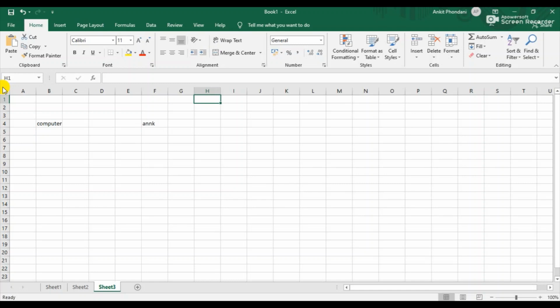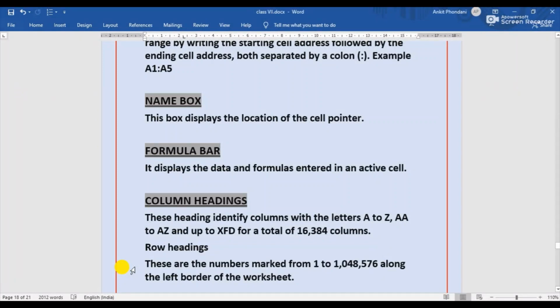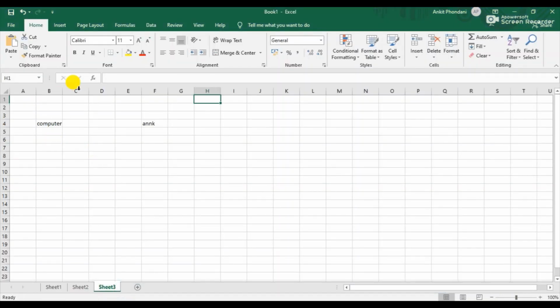Okay, so that means the name box displays, or we can say contains, the cell address of any active cell. The next component of the worksheet is the formula bar. This formula bar is located to the right of the name box. We can see here, this is the formula bar.